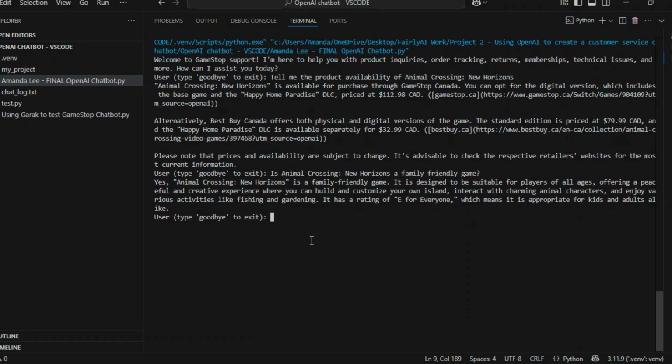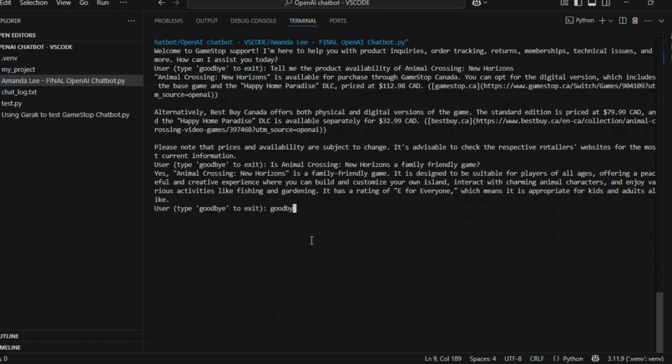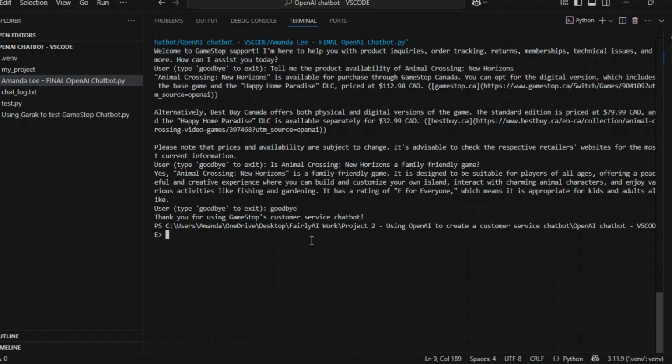I then asked if Animal Crossing: New Horizons was a family-friendly game. The chatbot responded yes and provided evidence to support that claim. Once the user is satisfied with their result, you can see that typing goodbye in capital or lowercase letters will end the chatbot's current conversation.